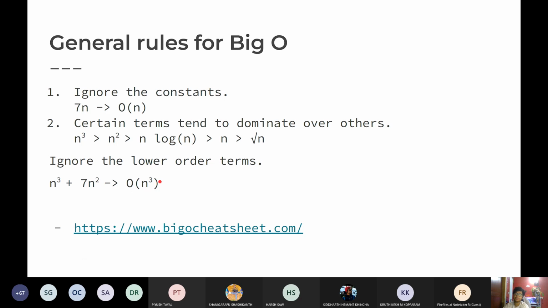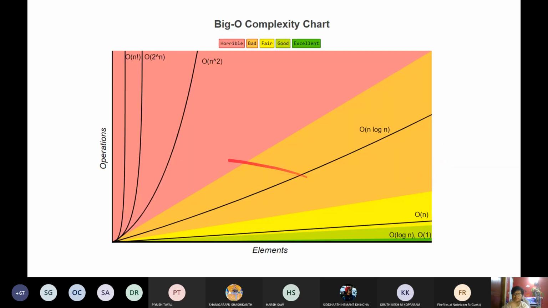Okay. This is a cheat sheet. You can refer to it for the time complexities of different algorithms and different operations. Let's look at this picture. This is the Big-O complexity chart, courtesy of that website. This is why time complexity is important: n is increasing on the x-axis and operations on the y-axis. So you can see examples like O of n. O of n is somewhere here, in this fair region; the yellow region is the fair region.